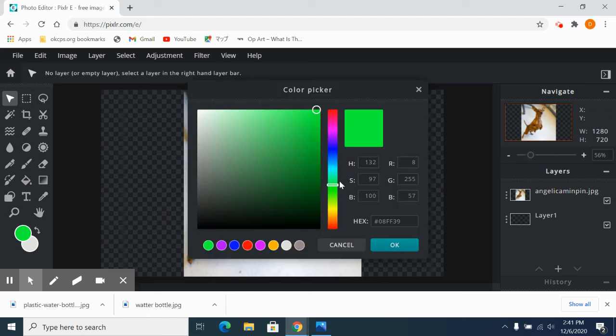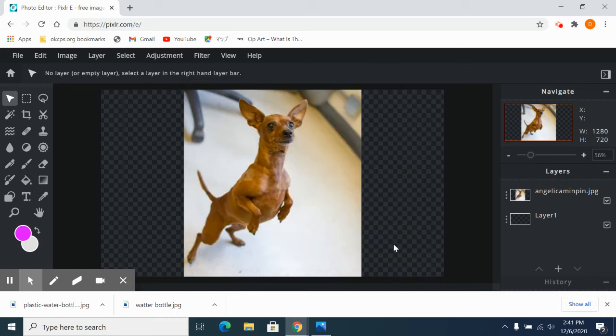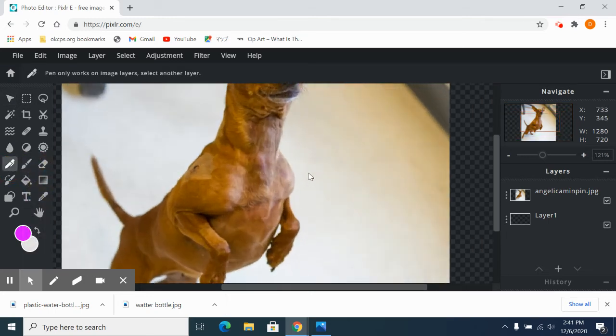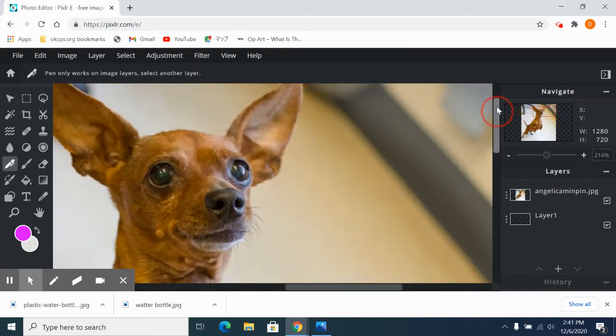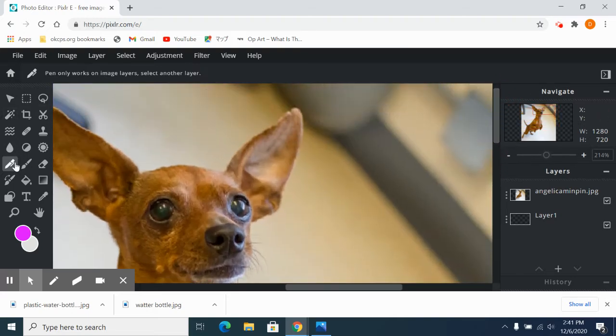I'm going to change the color here, right? I can change the color to any color I want. And I'm going to press OK. And then once again, I'm going to go to the pen tool. I'm going to start outlining, okay? So again, I can kind of zoom in here. And it'll be a lot easier for me to get the detail that I want, okay?